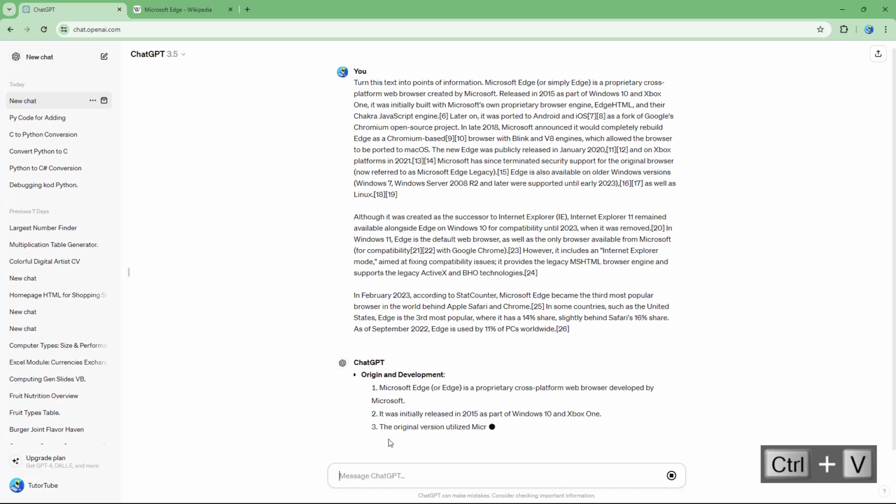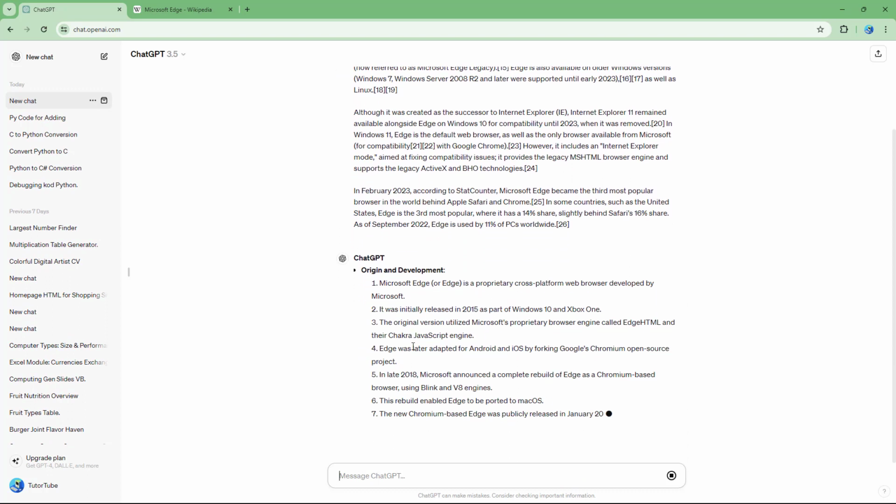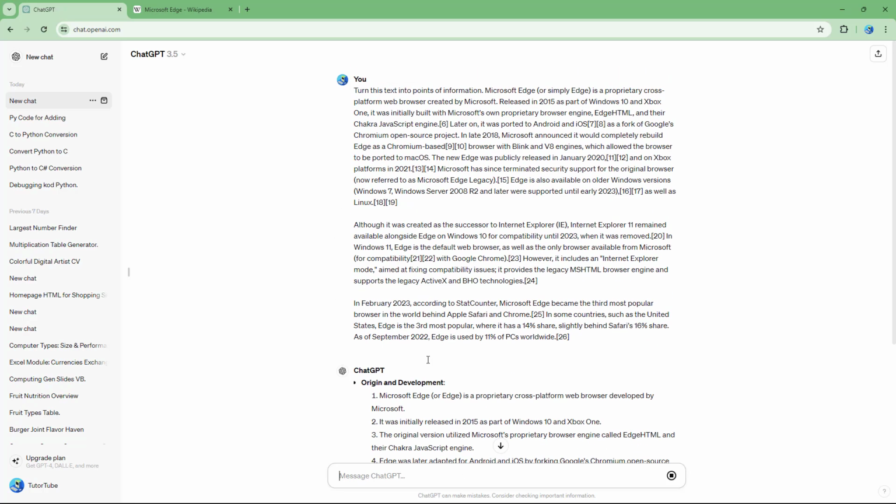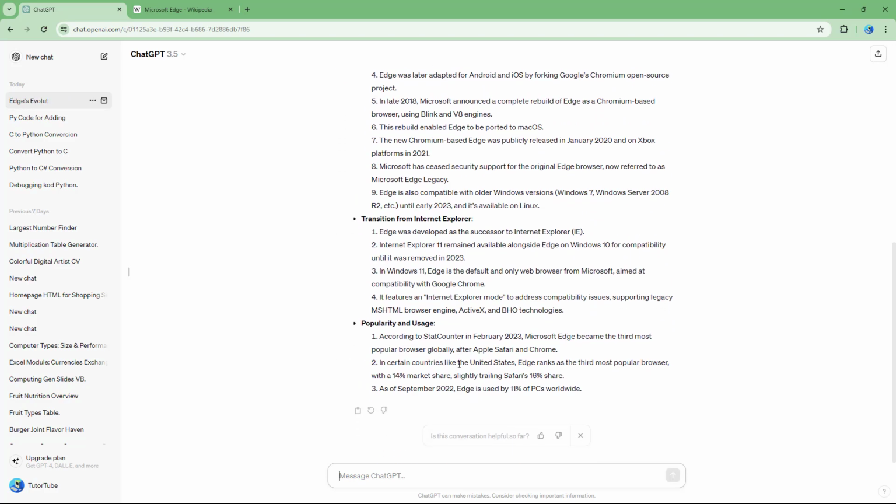Once I do that, you can see that the information has been converted into points, just like this. So that is what you have. That is how you can get information in other formats as you like. You can see that everything has been turned into points.